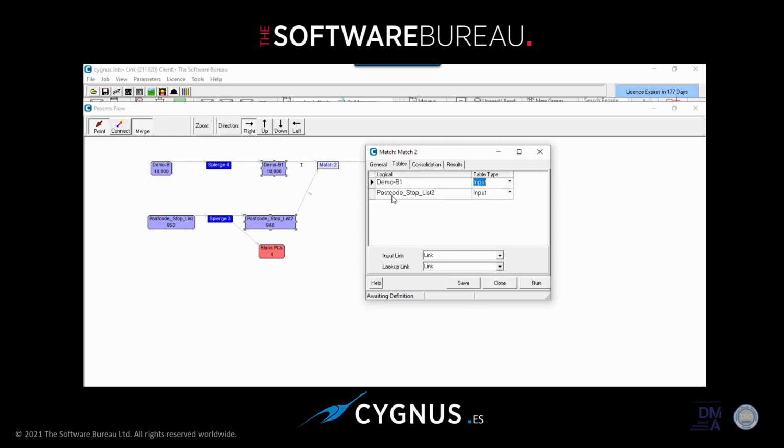Two tables, our demo B1, which is our customer database, and our postcode stop list. And we need to tell the match module which one is the lookup table, which in our case will be the stop list. So drop that down and select lookup. Now, if you save at that point, it resets the module so it knows which one is the lookup and which one is the input, which affects which fields are available for matching. In our case, both the input and the lookup link are the match PC field that we created in our splurge earlier, match PC.